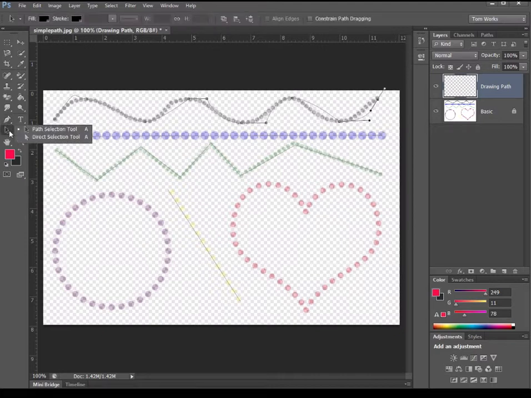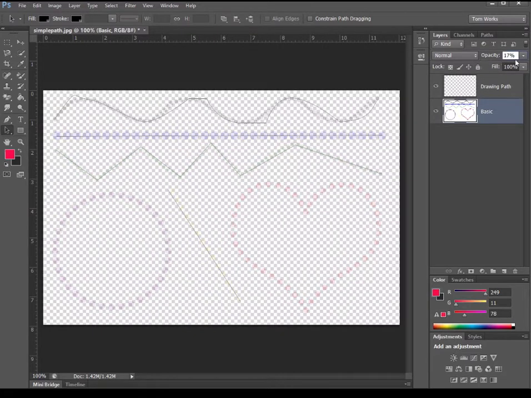After you finish this, go back to the path selection tools and click outside. But you can see that my path is not exactly what I want. So what can I do now? I go back to the basic layer and make the transparency a little bit stronger. So the opacity I make it 17% and the transparency is 83%. Go back to the selection path layer.